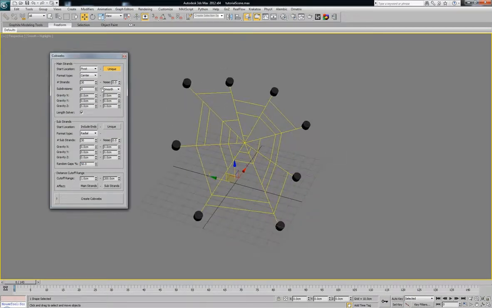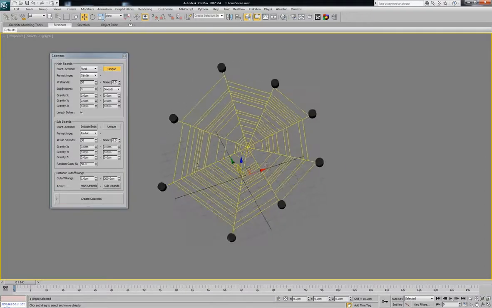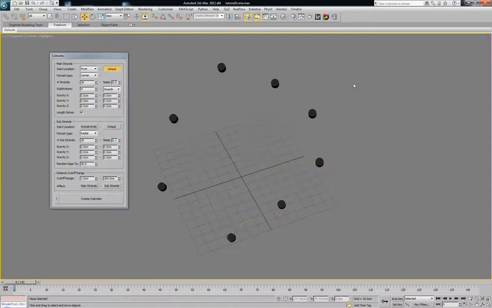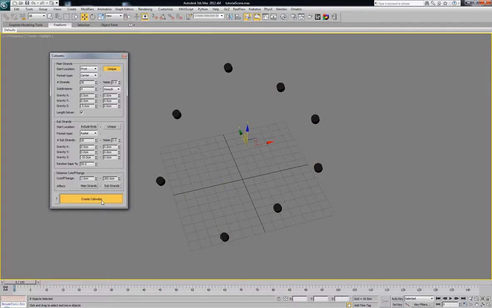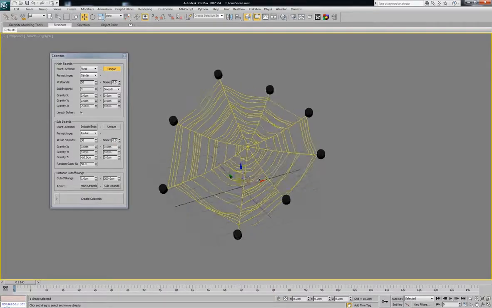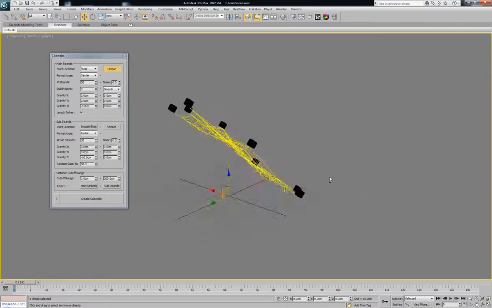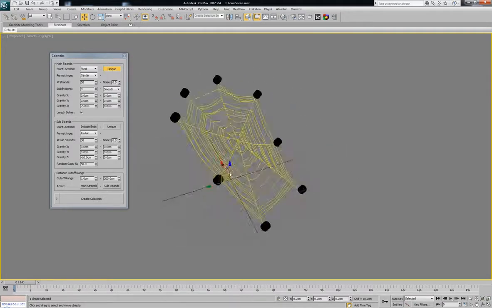So if we up this to get more detail in the cobweb, we'll turn on a little radial noise. Drape these as well. -5. This is a little too high. And there we go, we got a cobweb.